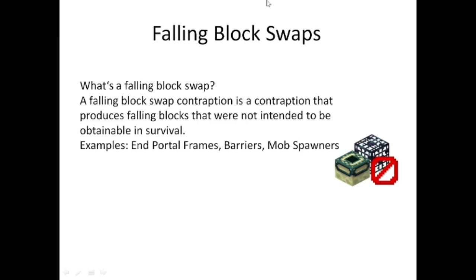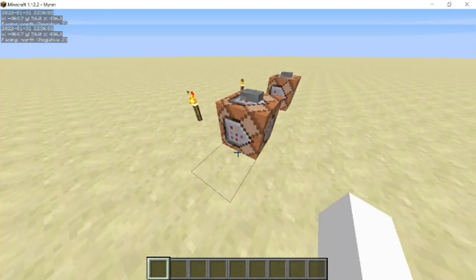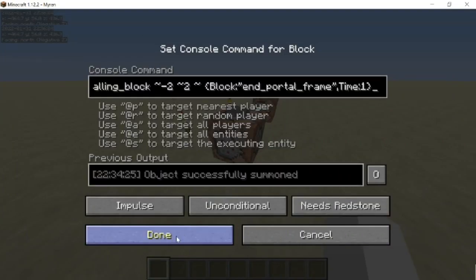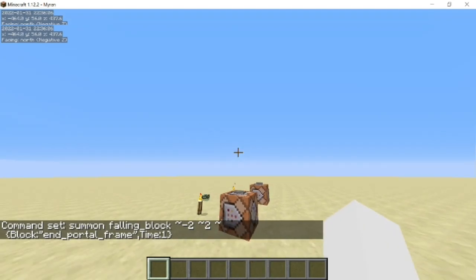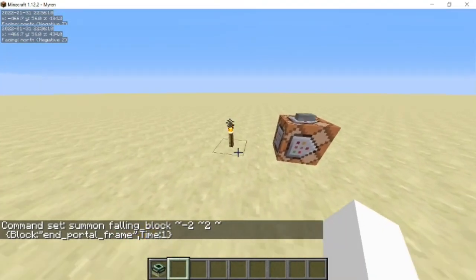But if you do a falling block swap, then you can also get falling end portal frames or falling mob spawners or falling barrier blocks. You can of course get these falling blocks using commands. So for example, this command right here spawns in a falling end portal frame. And if it drops on a torch, then you get a falling end portal frame item.